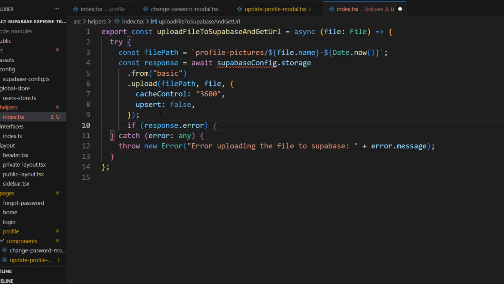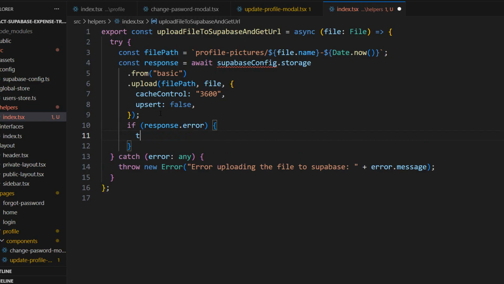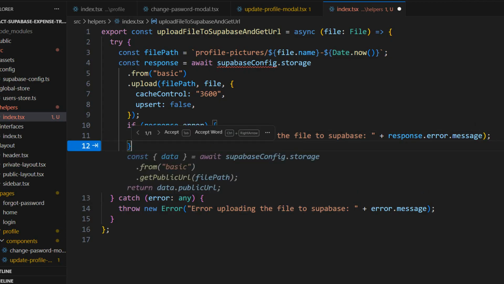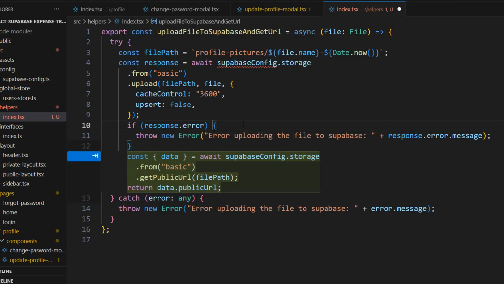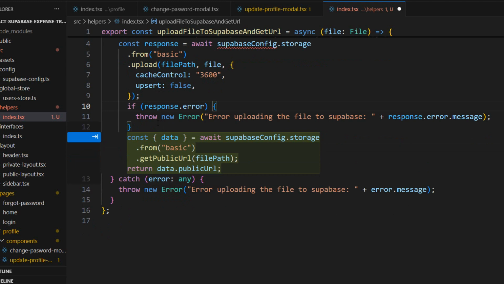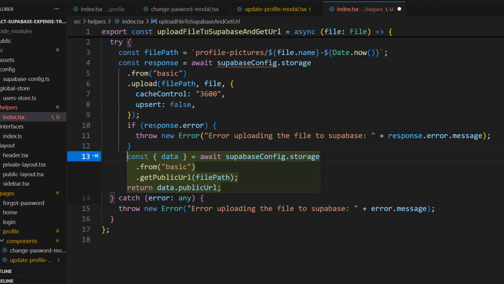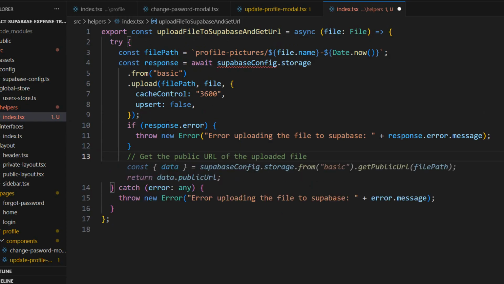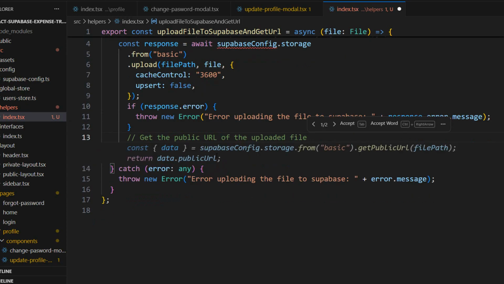If we have an error, then we need to throw new Error, and say "Error uploading the file to Supabase" with response.error.message, or we can directly say response.error.message. Let's keep it as it is. Then what else do we need? We need the public URL. So, get public URL of the uploaded file. That's fine.